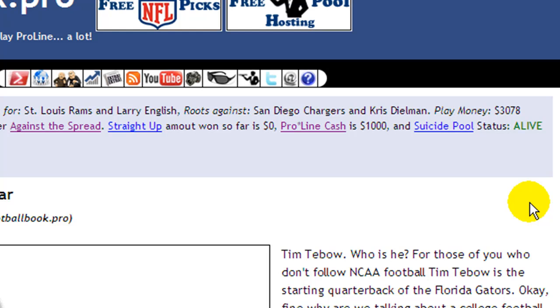It's got no value. Anyway, you'll get $5,000 to play against the spread, and straight up you don't get any money because you never lose money for straight up betting. Basically, we'll give you $100, again play money, every time you're right, and we won't deduct anything any time you're wrong.